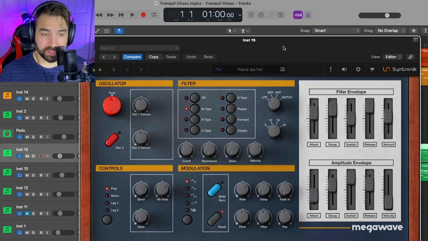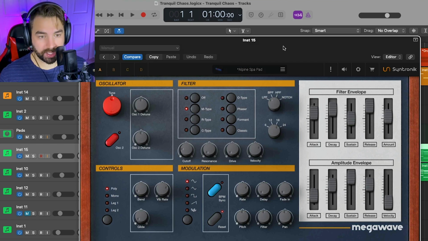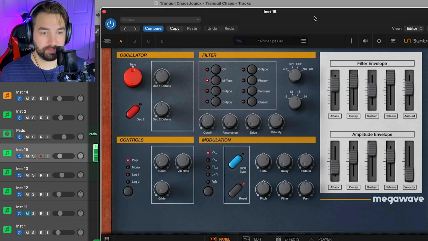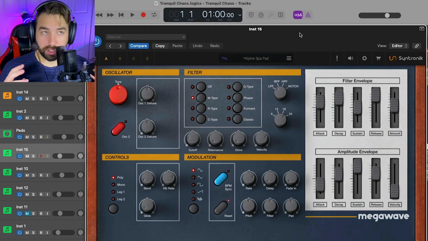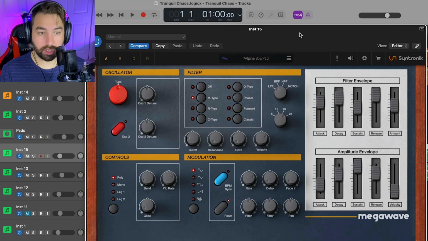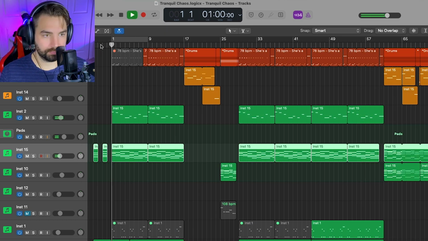So here we can see what the Megawave, which is an emulation of the Microwave, looks like inside of a DAW. And I created an entire song just using this synth. So let's hear it real quick.